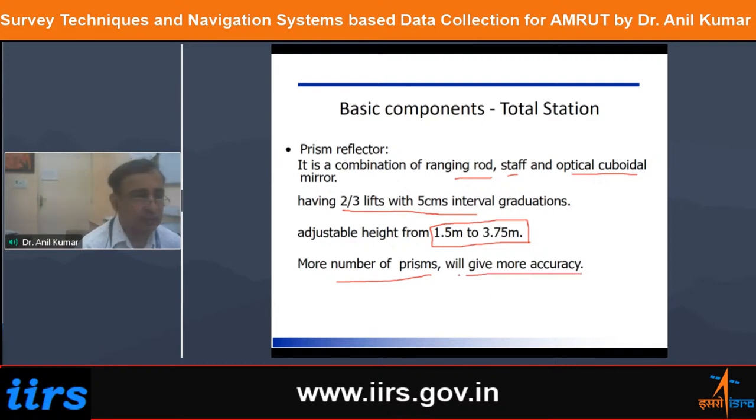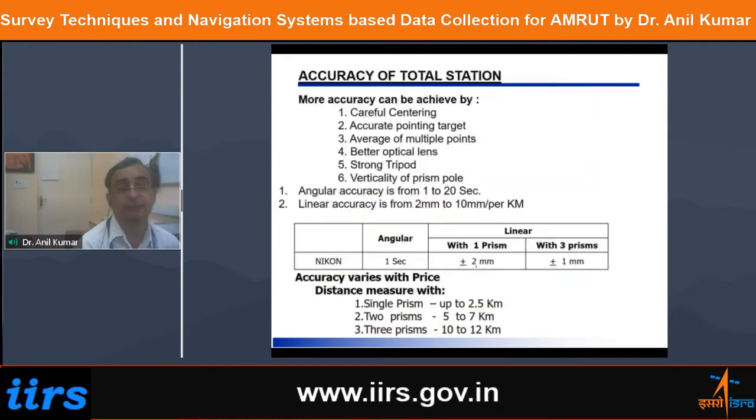You can use minimum 1 prism, or you can use more than 1, such as 3 prisms. These total stations can work without a prism also, up to a distance of say 1000 meters or 1.5 kilometers and so forth, depending upon the surface, how reflective it is, so that some energy can be recorded by the instrument for measurement.